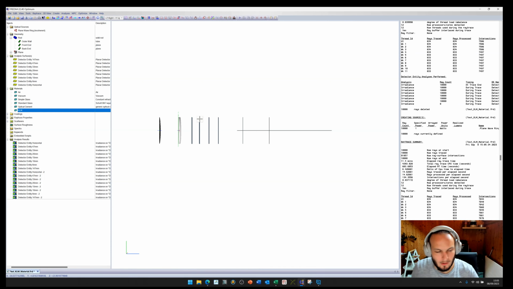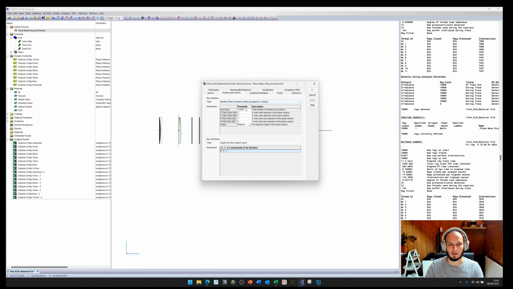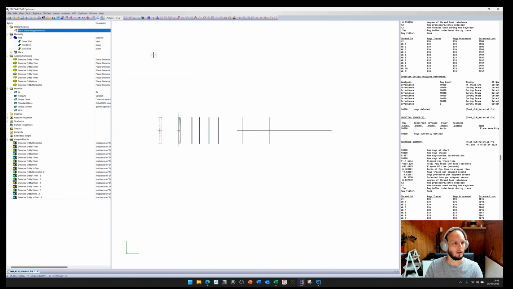Oh wow, that took some time. Okay, so now we have the results. This one is for the 0.5 millimeter thickness, and this is for the 1 millimeter thickness. So, okay, now I will decrease the number of rays here again, so we can see something. It's 200, that's good.